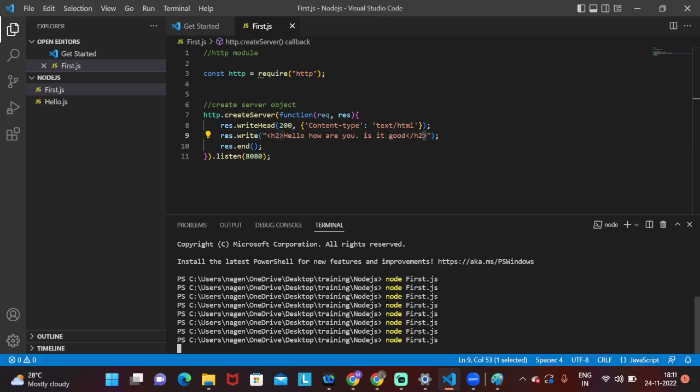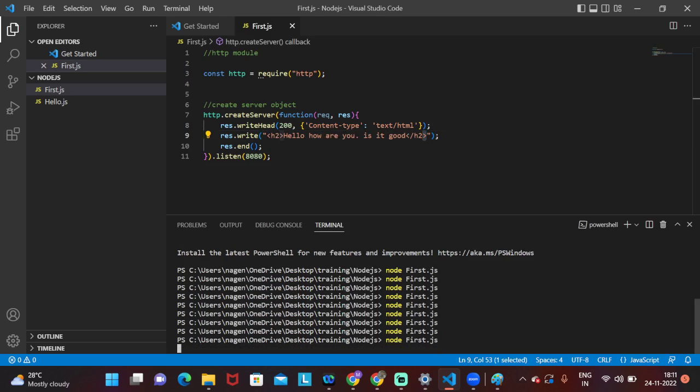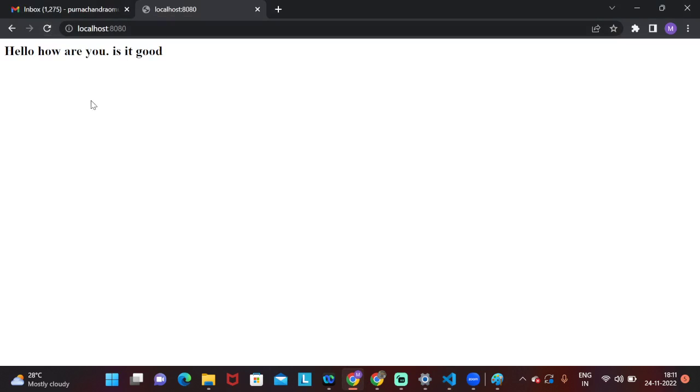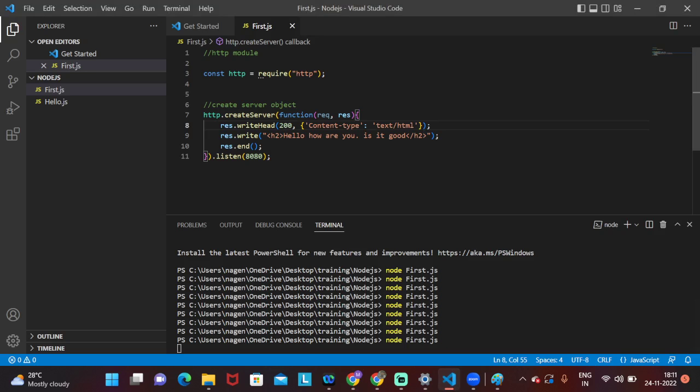Let's stop the server and again run the server. See, now you got the HTML page, and this is the HTML format. This is the way you send an HTML response from server to client. Okay.